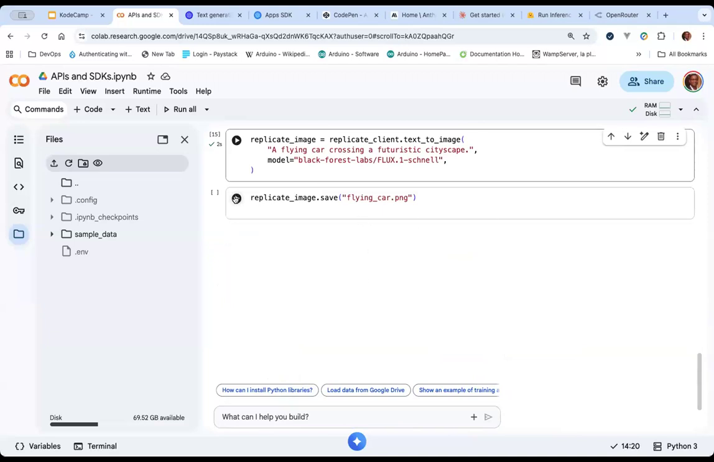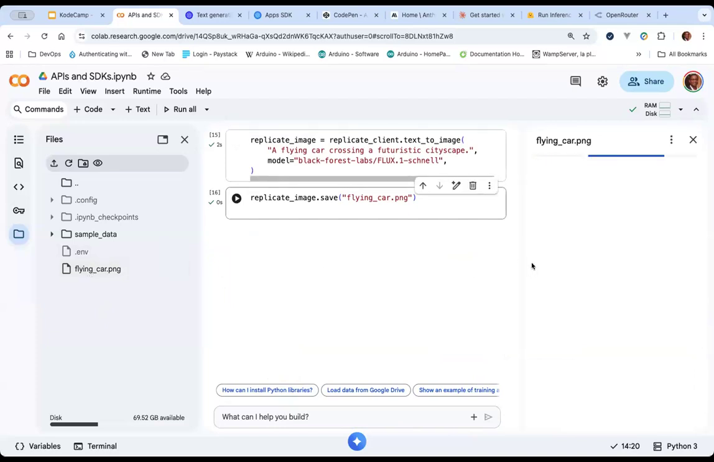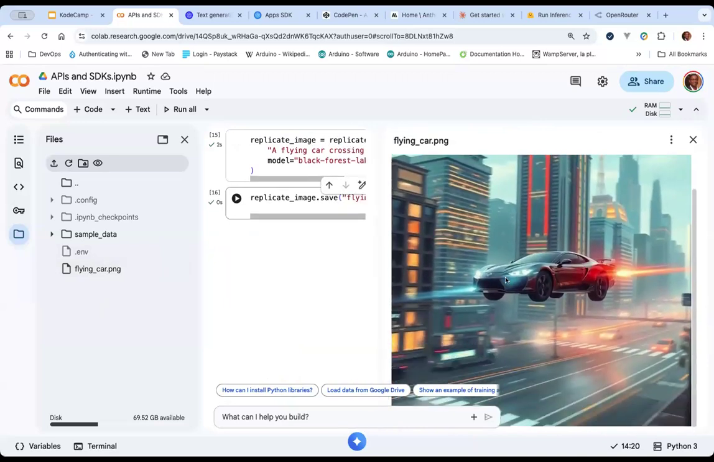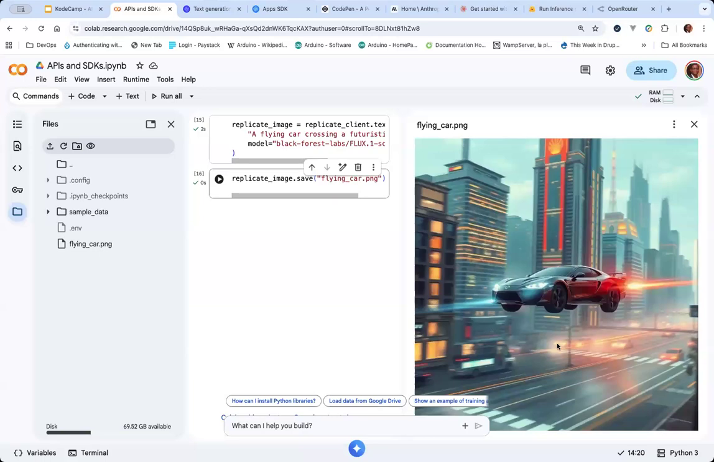So it's done that. Now I want to save the image. The image should be saved here, hopefully. Right. Remember the prompt: a flying car crossing a futuristic cityscape. I have that saved here, and I'm going to double click on it to open it. And there you have it. Hugging Face is really smooth with these images. In fact, the images are so nice. If you are a creative person, look, I love this.